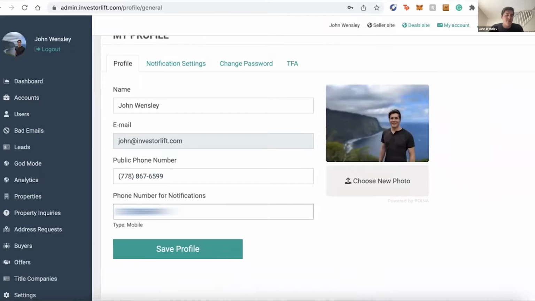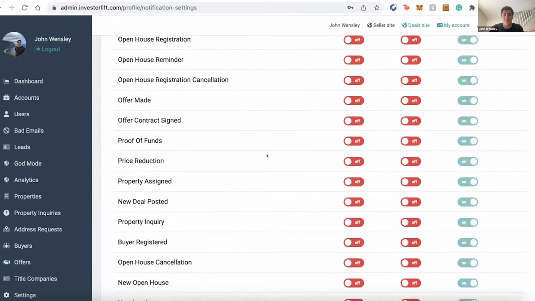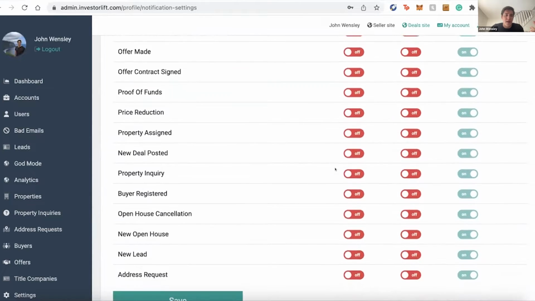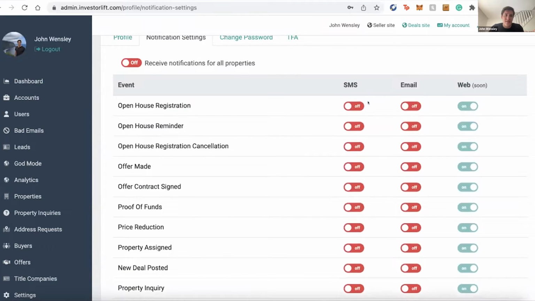Makes it more personal. There's also this number for notifications. So this is purely private. This is just for getting notifications for everything happening in the system. So for example, when offers are made, when buyers are registered for open houses, you can opt in to get text or email notifications from all of this.